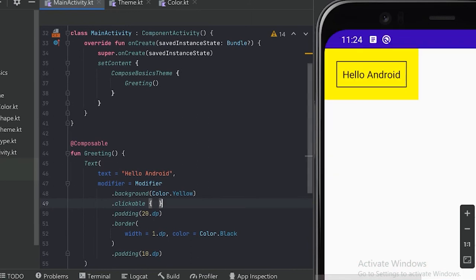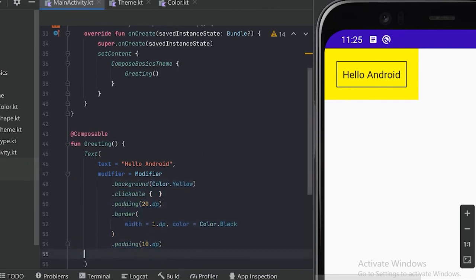Now if we click, then we can see there is a clickable effect in the whole background area. So this suggests to us that the order of these modifier functions is very important. So whenever you use modifier functions, always keep in mind their order. In this video we will discuss only these modifier functions, but there are so many.